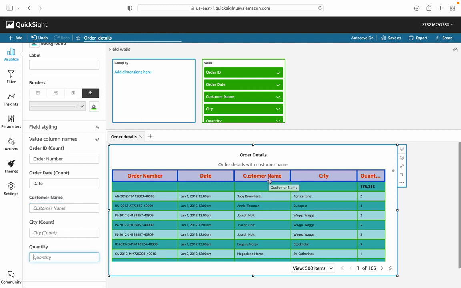So guys, these are the basics. Today we covered all the things related to creating an analysis. It's about all the menus and the environment of QuickSight, and we created a simple table for your learning with all the properties.